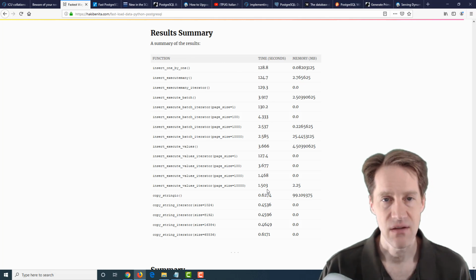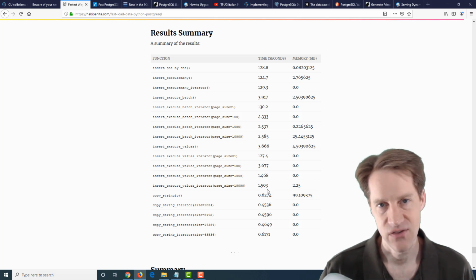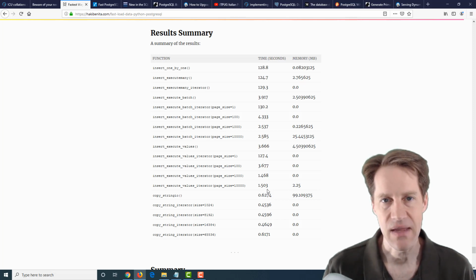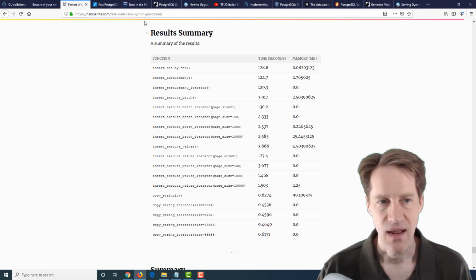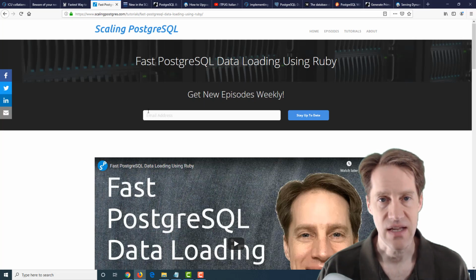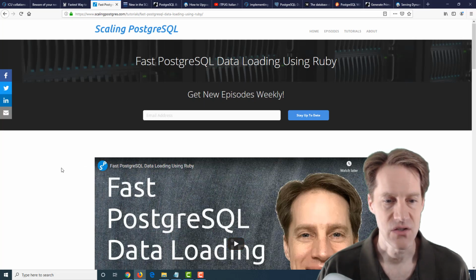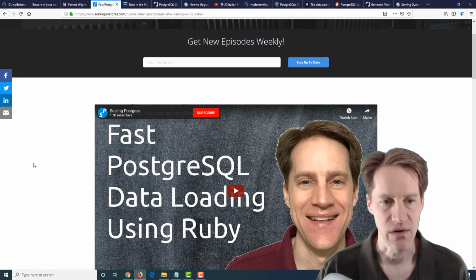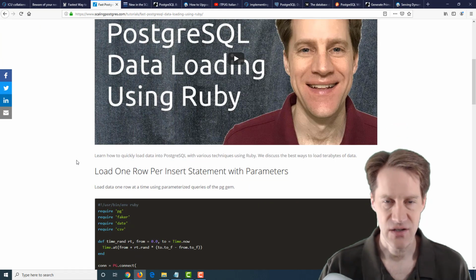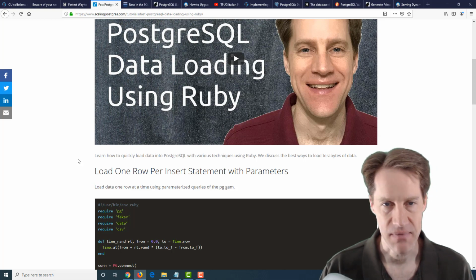So if you're a Python developer, this has some insight on how you can load data pretty quickly. But the general rule is single inserts, one at a time, are the slowest. Doing a multi-line insert gives you better performance, and then the copy command is probably the fastest. This is similar to what I found in a video tutorial I did about fast PostgreSQL data loading using Ruby, and again it showed the same results. Single inserts were the slowest, multi-inserts with multiple rows per insert were faster, and then the copy command was the fastest.